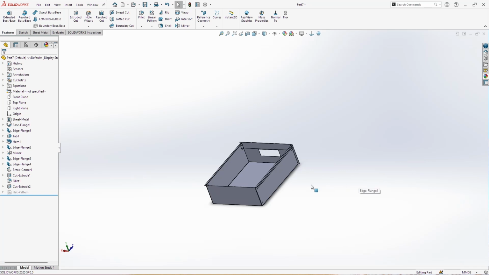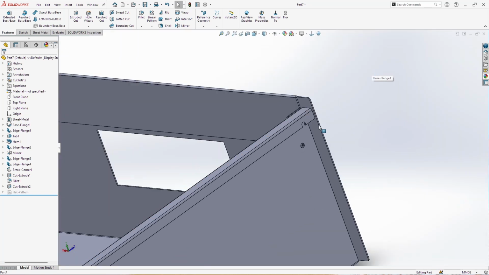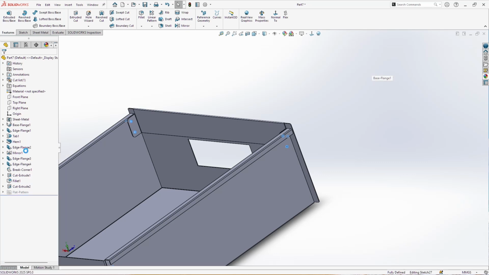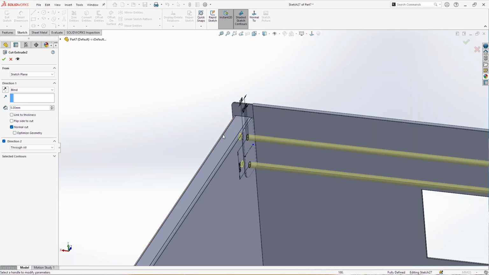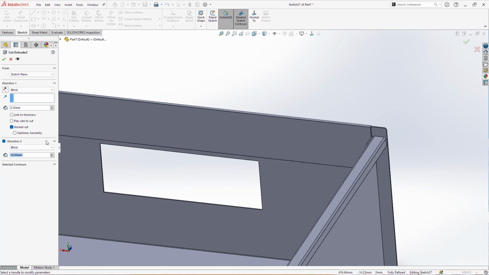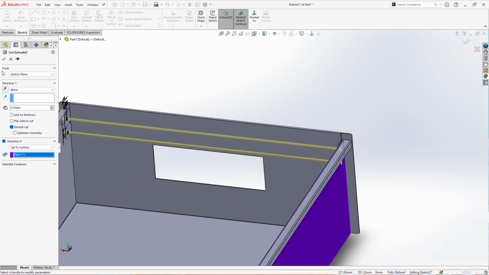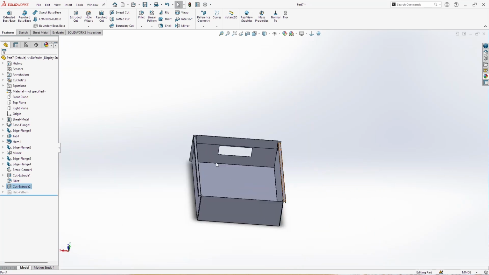I'll make some change first because of this here. Edit feature, 5 millimeters, and the other side I'm going to use up to next, or up to surface better, and I'm going to select this surface and I'll click OK. Now it looks better.